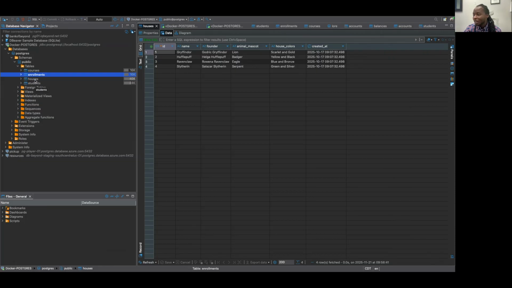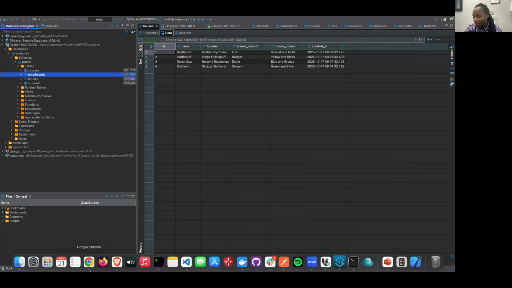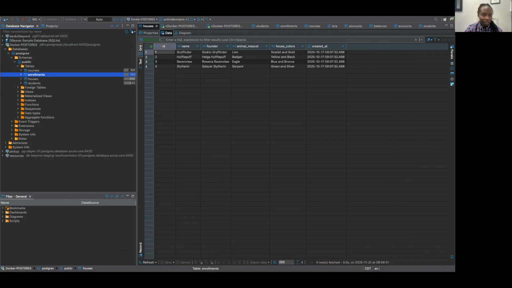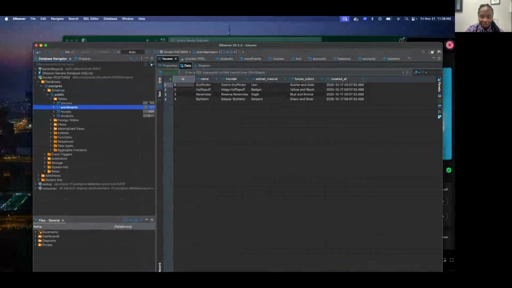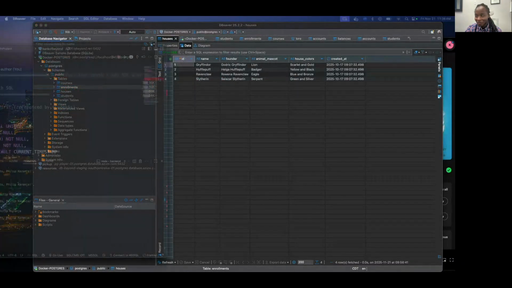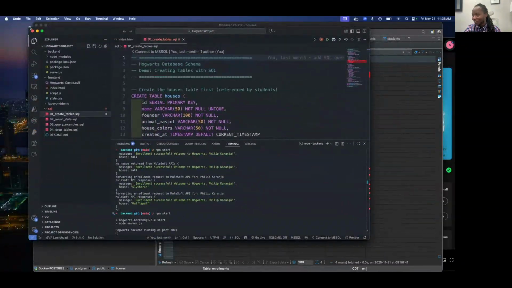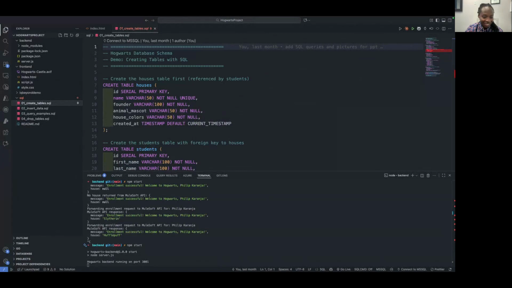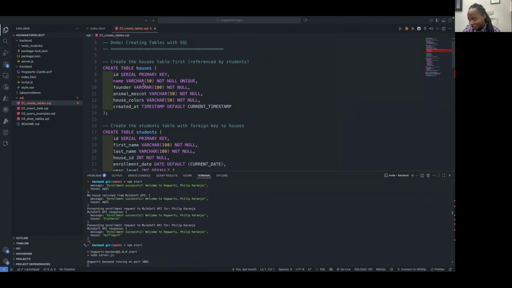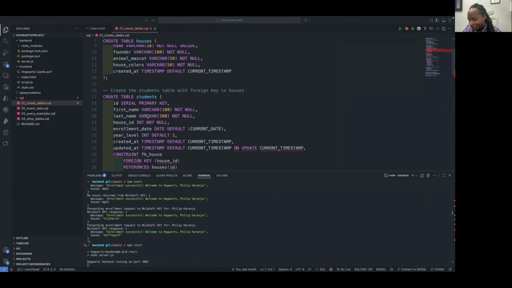So what I did to create this, as we talked about the SQL before, I'll show you here. And if you haven't figured it out, we are doing Hogwarts school right now. We're creating. So we created tables. We have our primary key. This one was for houses. I created another one for students. We have our primary key, first name, last name, house ID, enrollment.